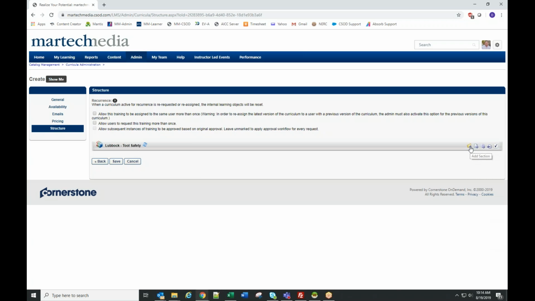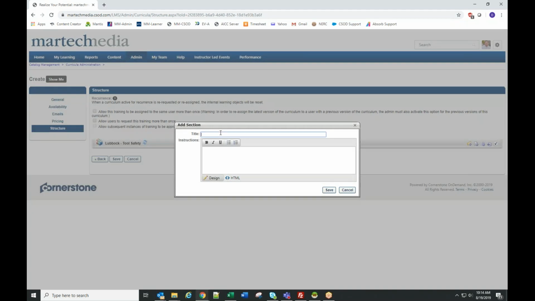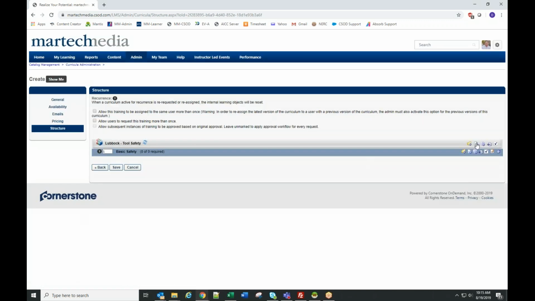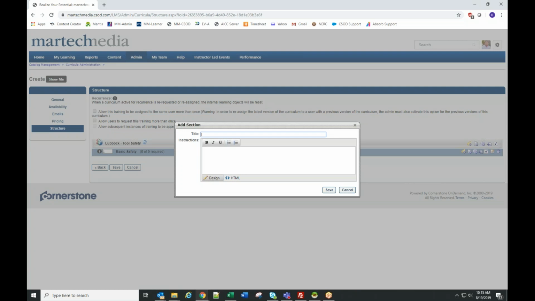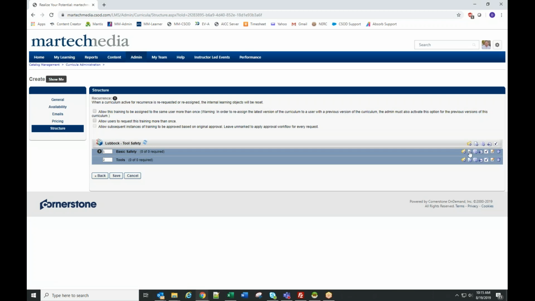The section is going to allow you to add individual sections into the curriculum. So we'll call this basic safety. And I'll click save. I'm going to add another section and call this tools. Save. And then I can add individual courses.